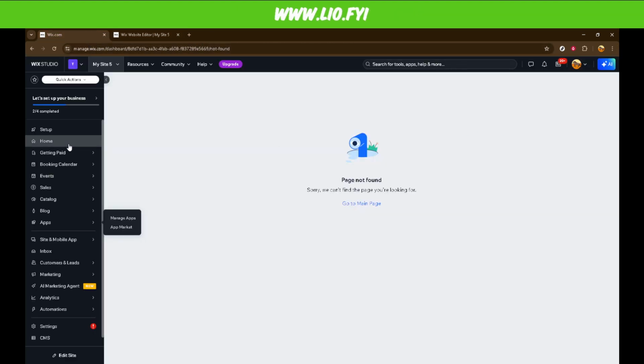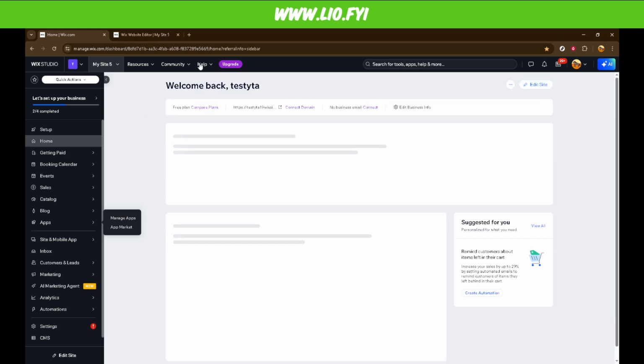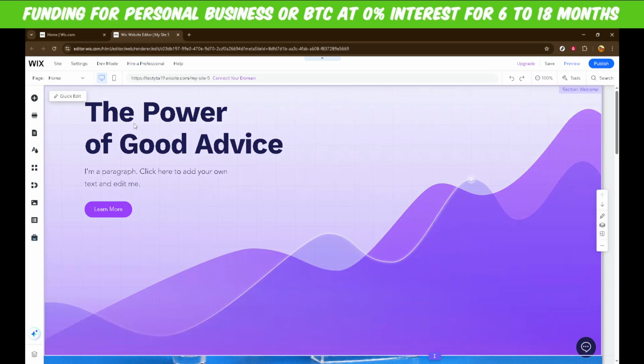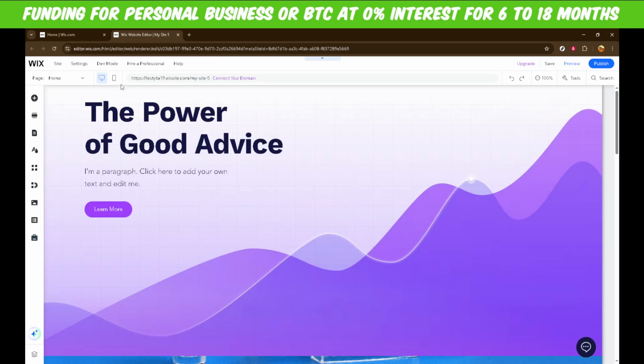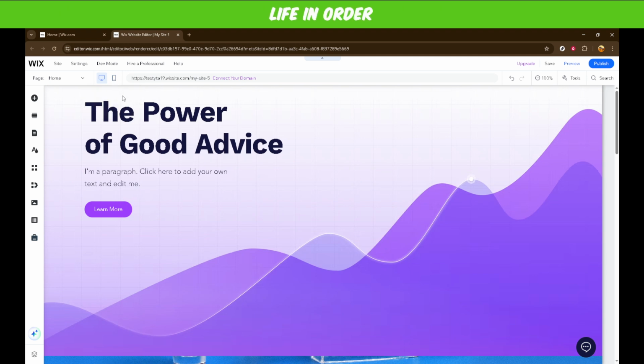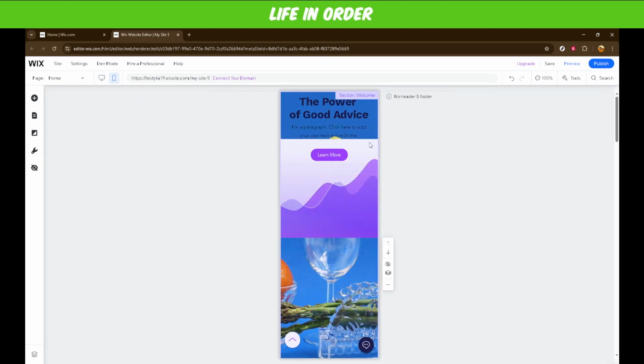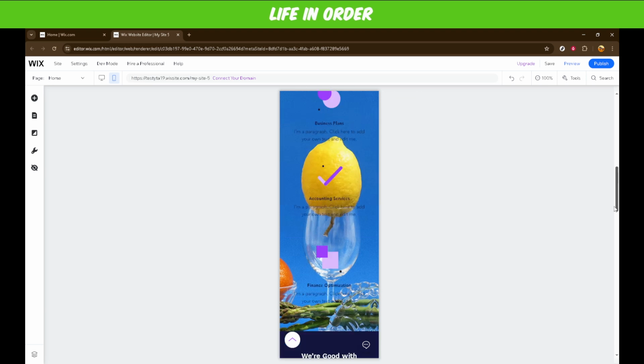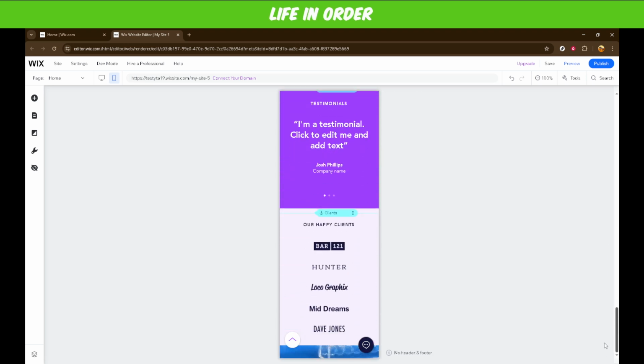Now that you've accessed the editor, perhaps you're looking at the desktop view. To customize for mobile, which many users often forget, it's important to switch to the mobile view. Up at the top, there's a toggle or a button that says Switch to Mobile. Click on that. Remember, optimizing for mobile is crucial in today's digital landscape as it helps provide a seamless experience for your visitors on the go.